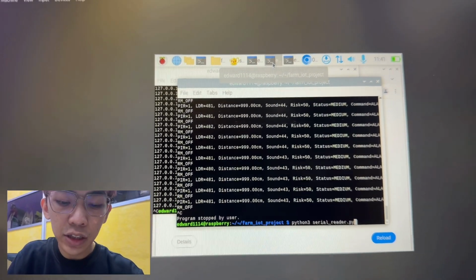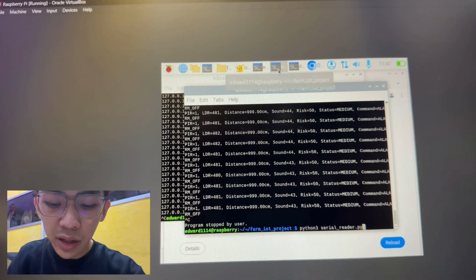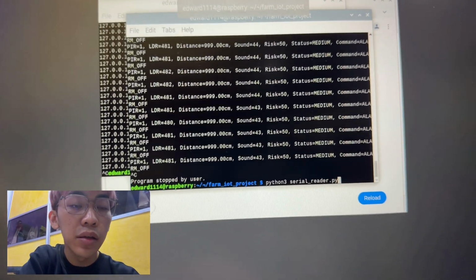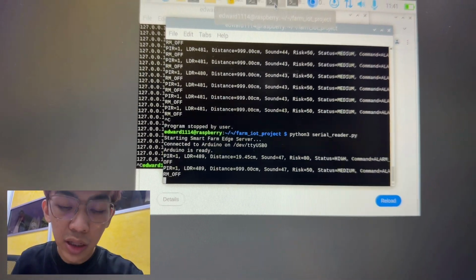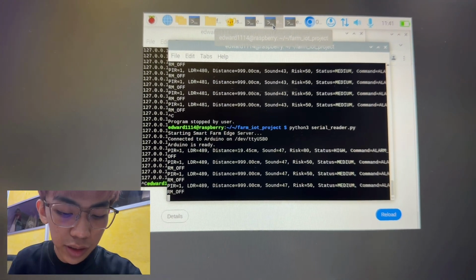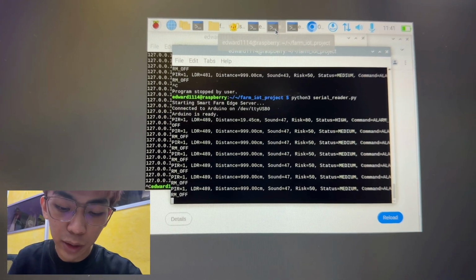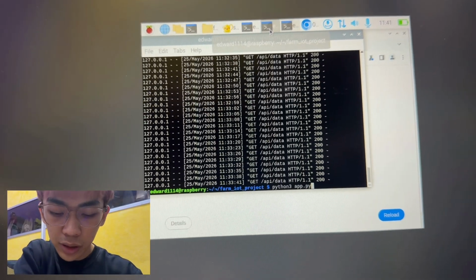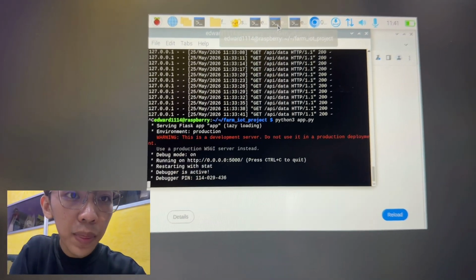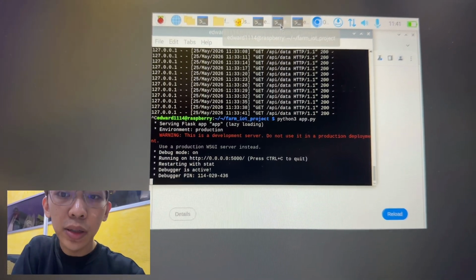Now I start the Python servers on the virtual Raspberry Pi. In the terminal, I run python3 serial_reader.py. This program reads sensor data from Arduino through serial communication, calculates the risk score, stores the data into the database, and sends alarm on or alarm off back to Arduino. Next, I start the Flask dashboard, run python3 app.py, and then I open the dashboard in the browser.